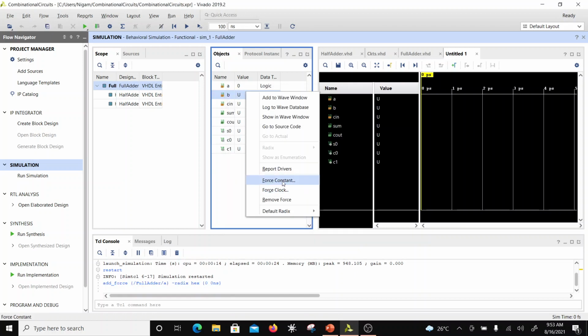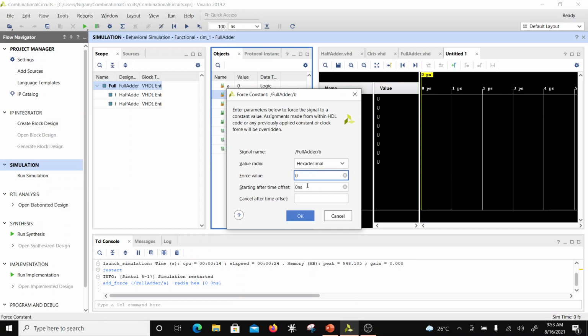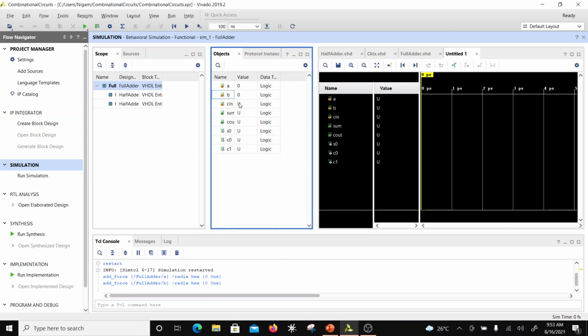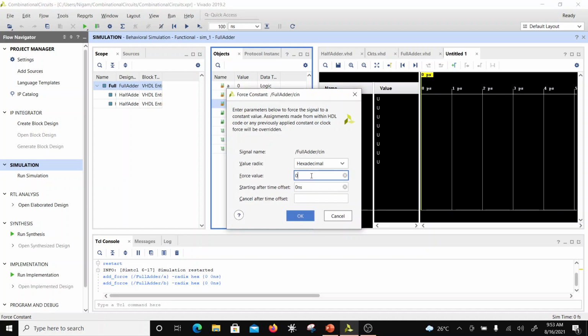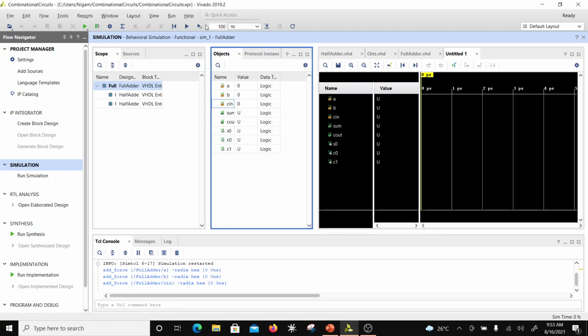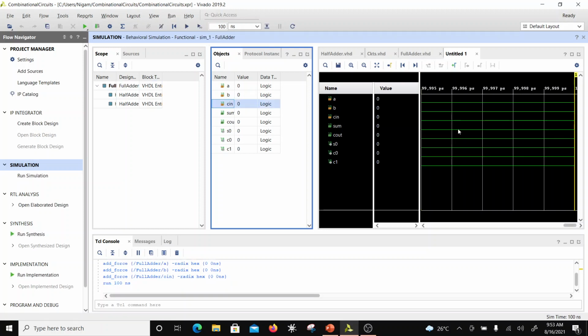Right click B, force constant 0, and C in, force constant 0. So all three inputs are 0, and then I can hit this button which says run for 100 nanoseconds. So you see that inputs are 0, outputs are 0.